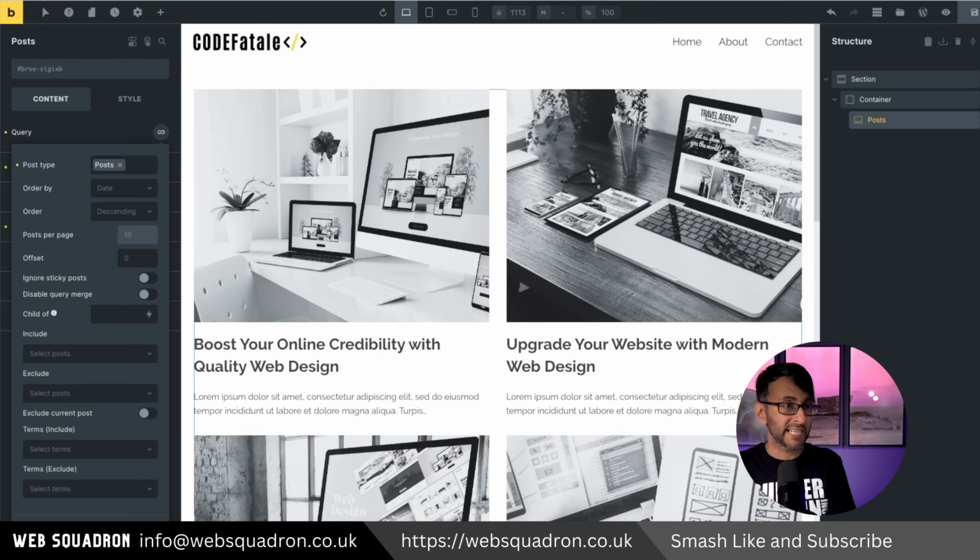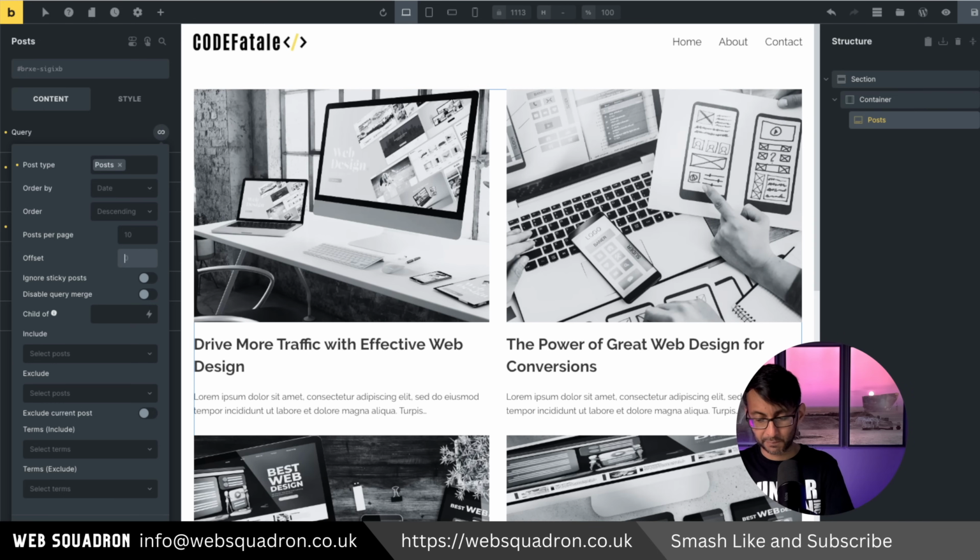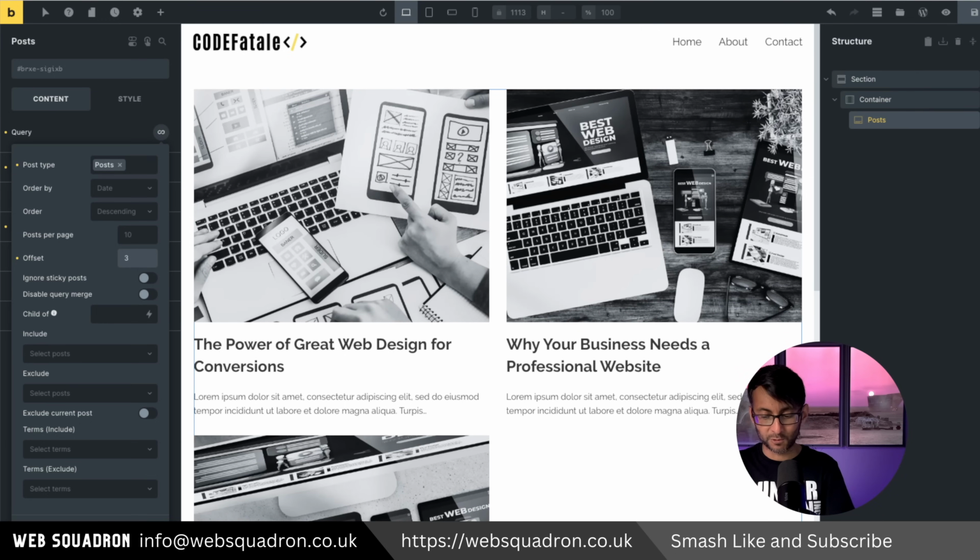At the moment, we only have 6, so I'm going to leave that blank. We can also offset. So we know the boost your online is the very first post because it's in date descending order. If I put in a 1, that first post has disappeared. If I put in a 2, the first 2 will disappear. I put in a 3, the first 3 will disappear, and you get the idea.